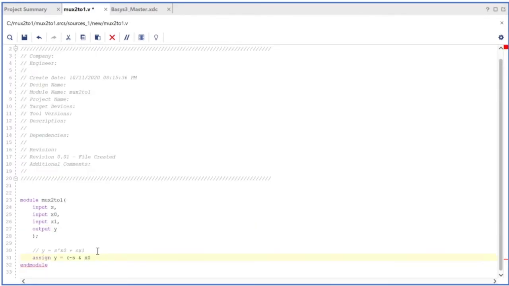Just for the sake of clarity, although it's not really necessary, I'm going to put parentheses around each of these statements, just so that when I look it over later, it's very clear to me what are the operands for my OR operator. So the OR operator looks like this. And I'm going to open parentheses here and enter my second expression, which is s and x1. And I'm going to terminate my statement like I terminate all statements with a semicolon.